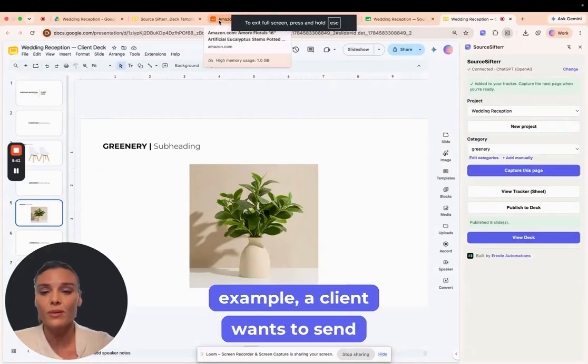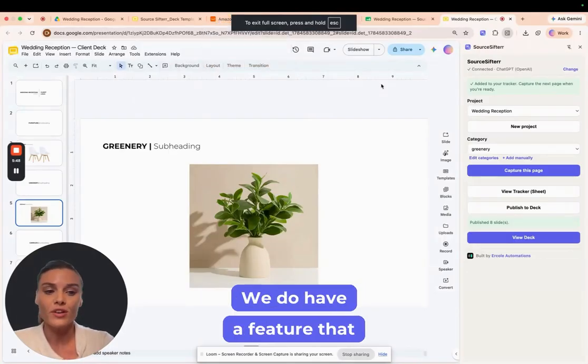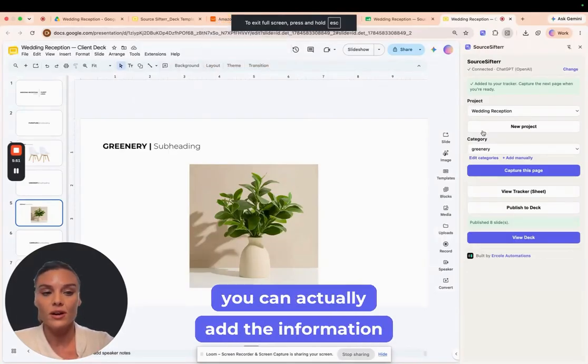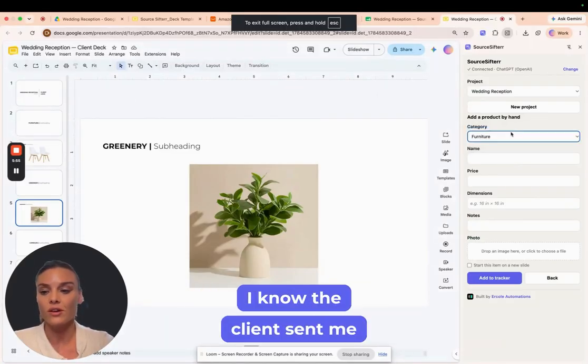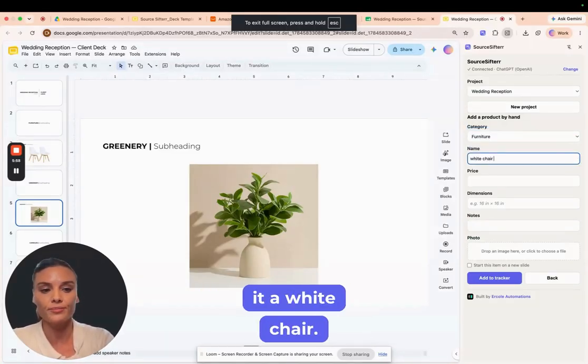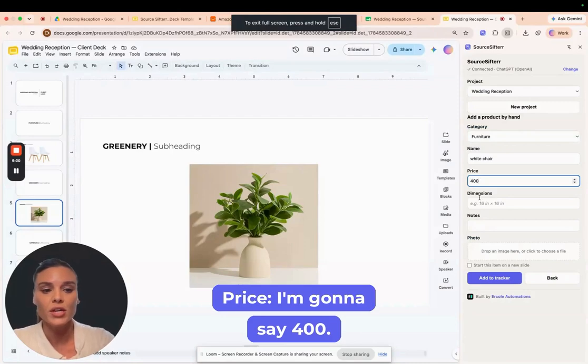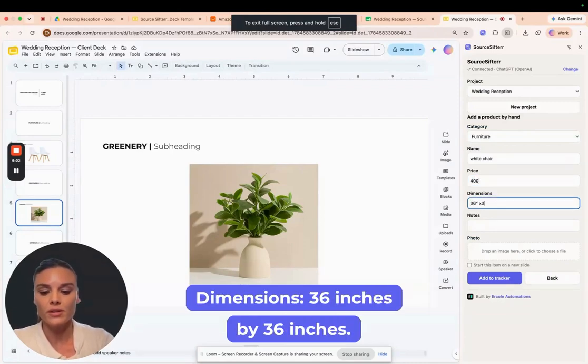So now say, for example, a client wants to send you a product and they send it to you manually. We do have a feature that you can actually add the information yourself. So you would just click add manually to greenery. I'm actually going to change to furniture because I know the client sent me a chair. I'm just going to call it white chair. Price, I'll say 400. Dimensions 36 inches by 36 inches.